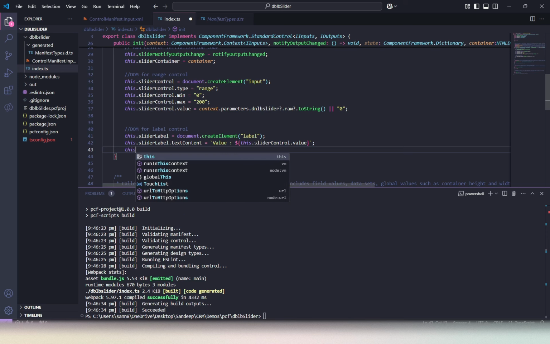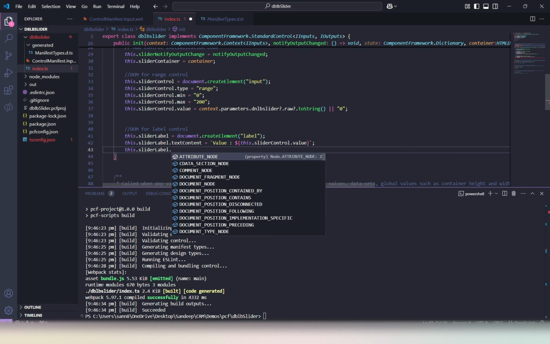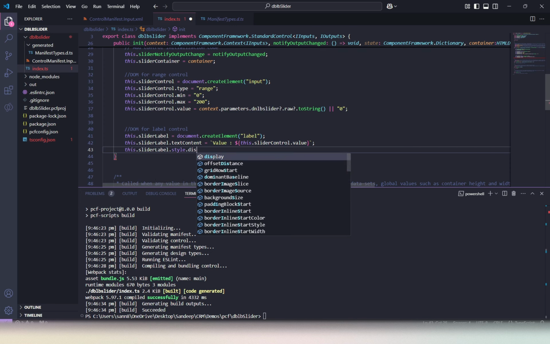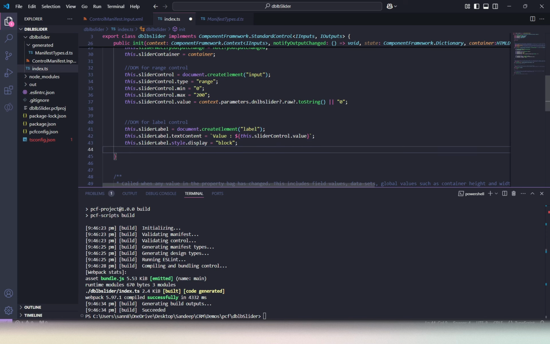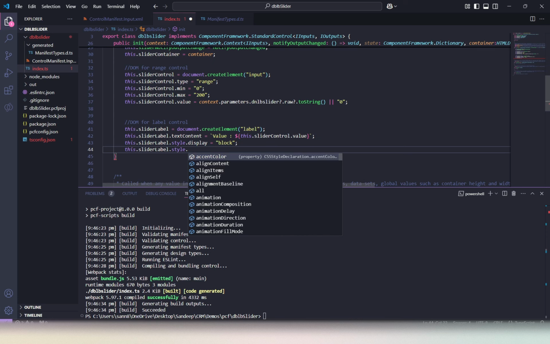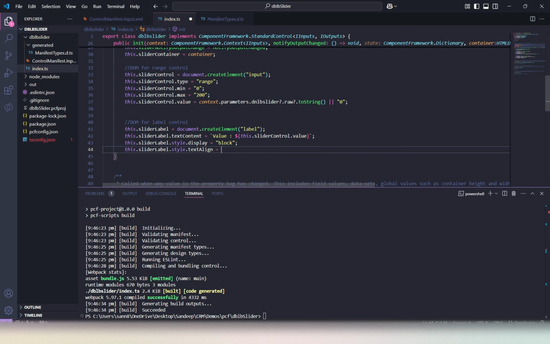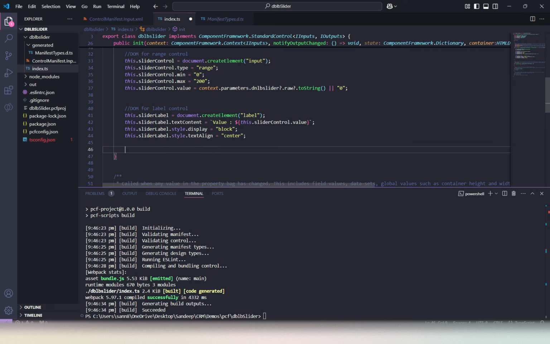Here is the display of this slider label: slider label dot style dot display. I'm going to add a few styles here. That should be block. I want to display this label always, and then we can align the text which is coming to this label. So that is slider label dot style dot text align. I'm going to keep it as center, and then we can add some styling if required.